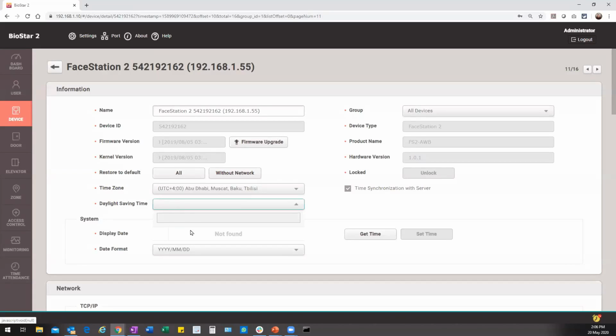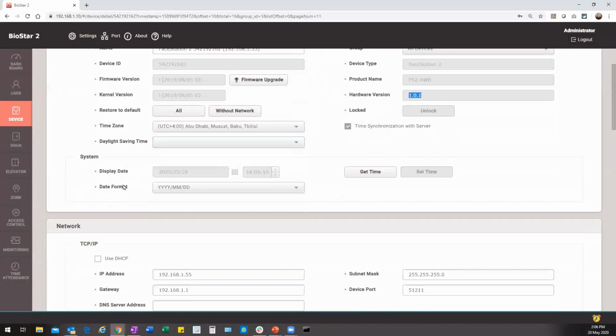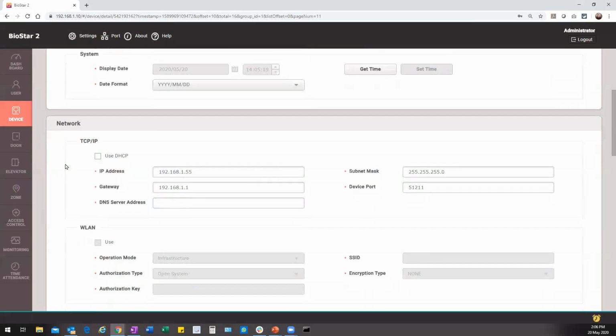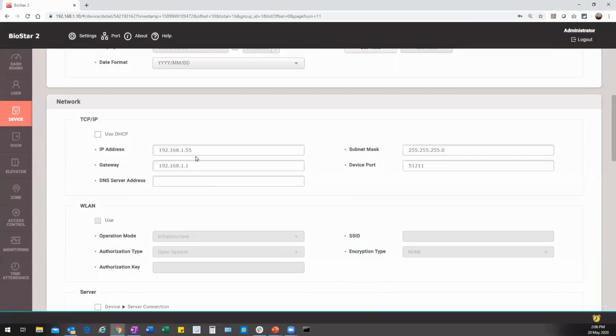You can add the daylight here. Of course, nothing here because you need to add it in the setting. And this is the format of the date and time on the system. If you did not sync it, then you can enter it manually. In the network part, of course, you can enable DHCP or you can give a static IP with the details you want. It has also DNS.